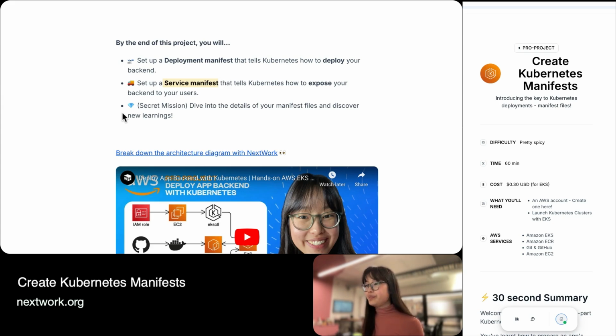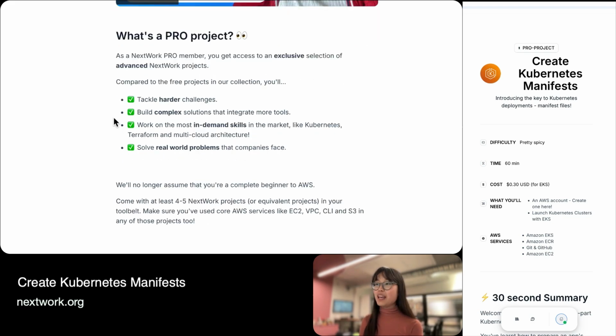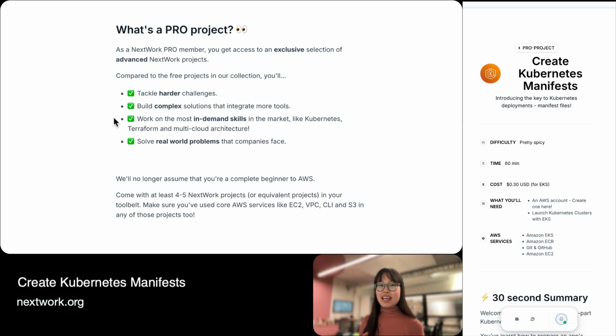So, what is a Pro project? Being a NextWork PRO member, you get access to an exclusive selection of advanced projects. Pro projects are designed to let you tackle harder challenges and build more complex solutions. The diagrams are also getting busier and busier, and that's because Pro projects integrate more tools. Kubernetes is one of the many in-demand skills in the market, but expect more skills like Terraform and multi-cloud architecture. Eventually, you build towards solving real-world problems companies are facing.